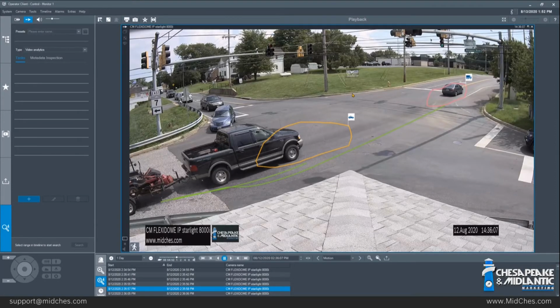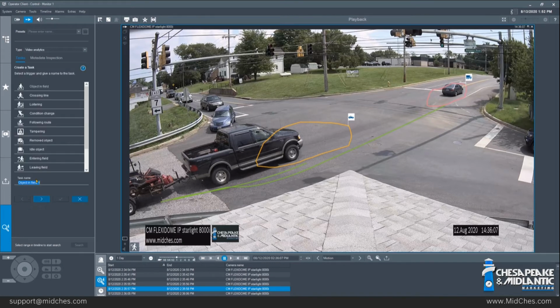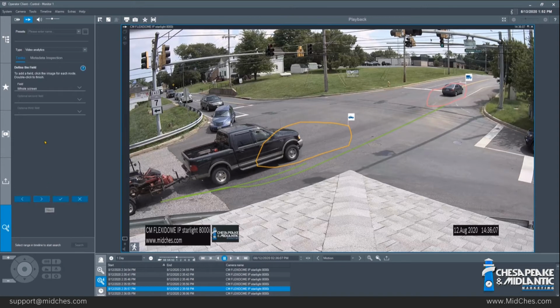For our next forensic search task, we are going to create exiting the box. So we are going to navigate in the forensic search field for New. We're going to select Leaving the field. Select the Next button. For the field, we are going to select a new field instead of the whole screen.